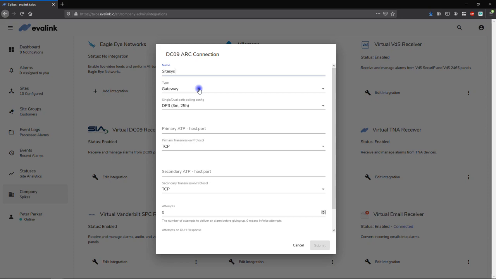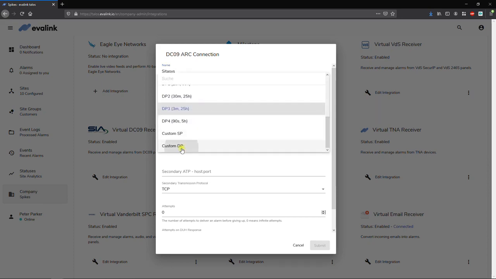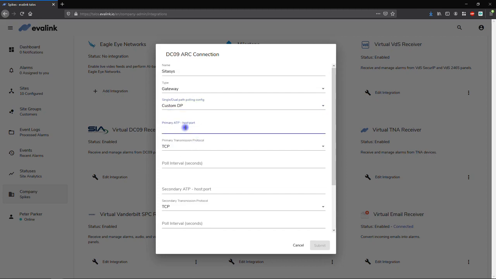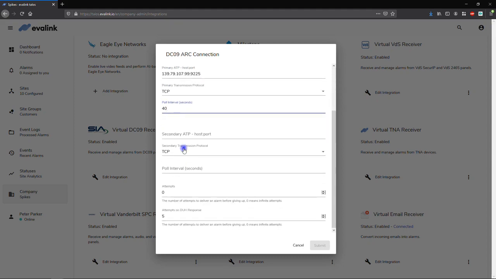Next, select the single or dual path polling configuration. For this tutorial, we will select Custom Dual Path. Then enter the IP address, port, transmission protocol, and polling interval for the primary ATP host, as well as the IP address, port, transmission protocol, and polling interval for the secondary ATP host. Configure the number of attempts to deliver an alarm before giving up in the fields Attempts and Attempts on DUH Response. To finish, click on the Submit button.